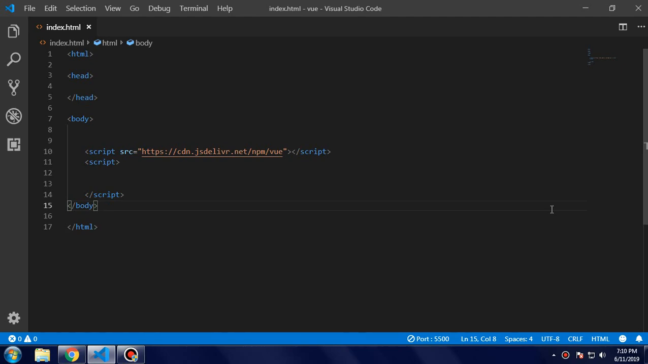So today we're going to talk about string interpolation in Vue.js. So let's get started. In our last video, we have already discussed how to set up your environment for Vue.js and all this stuff. Please check it out if you haven't watched those.